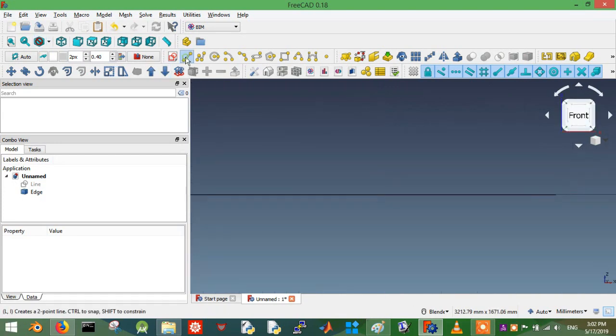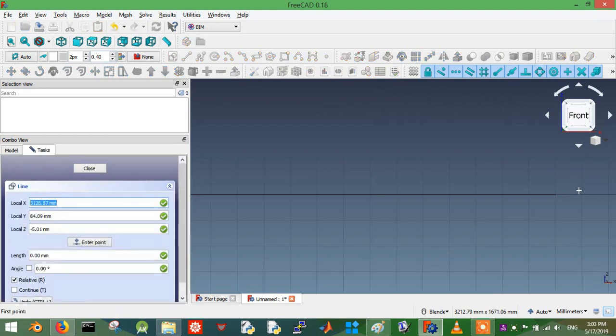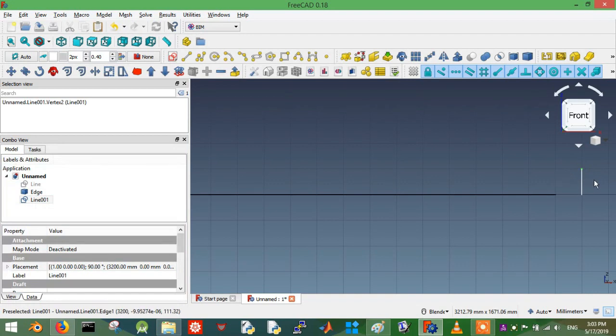Switch to front view and draw a line perpendicular to the beam. This will be direction vector for the force.